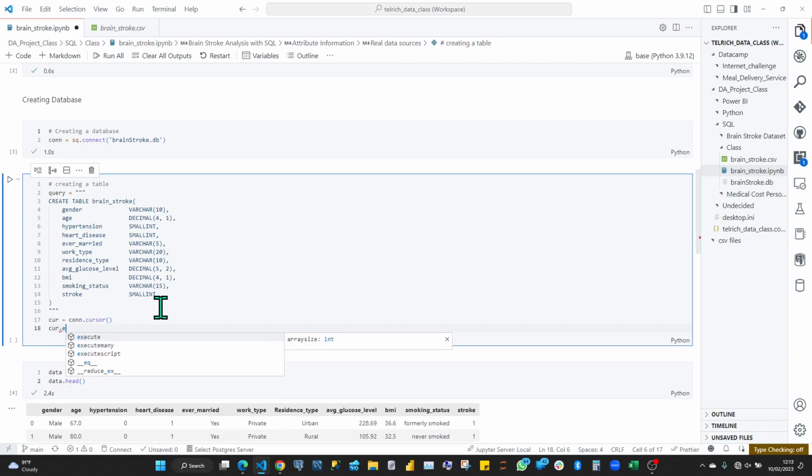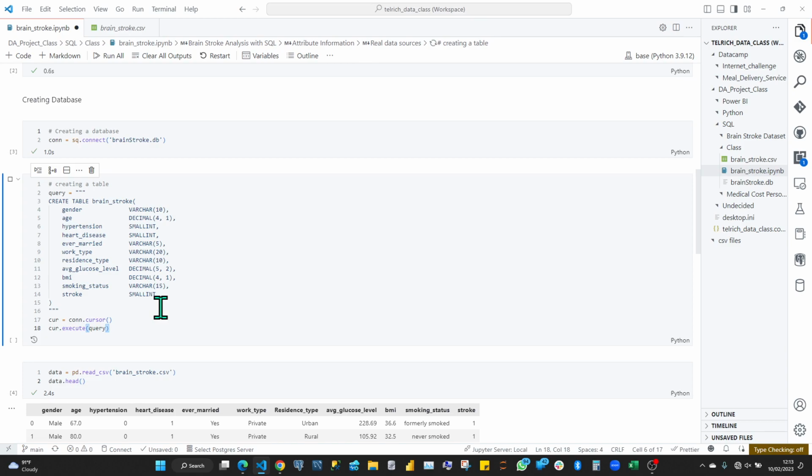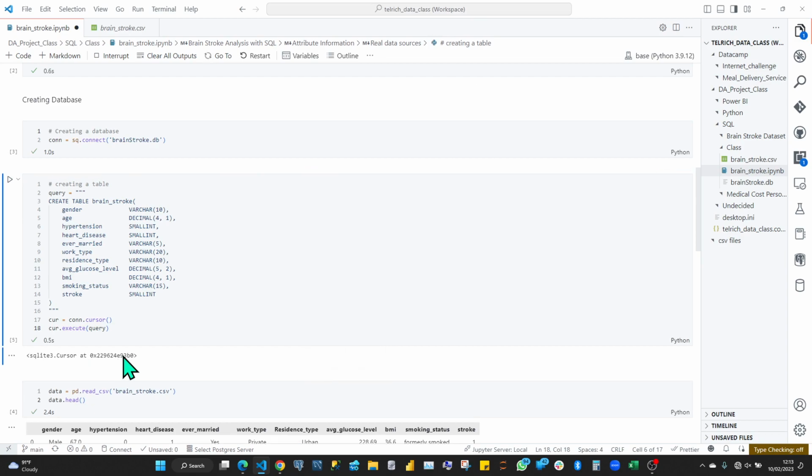cursor.execute query. Okay. So if I run this, yeah, it has run successfully. So anytime you have this output, it means that your query has run successfully.